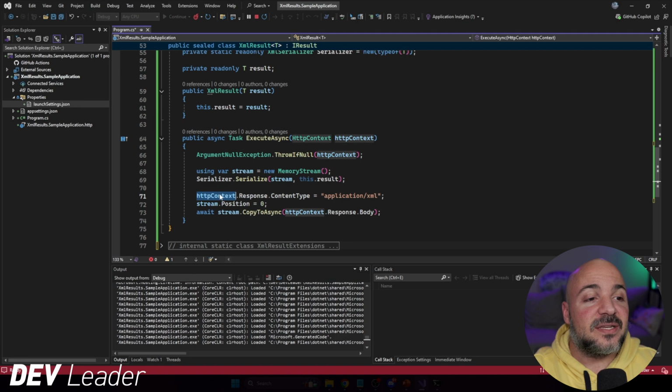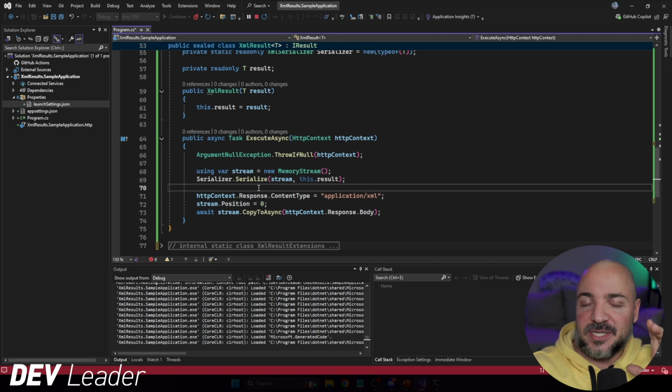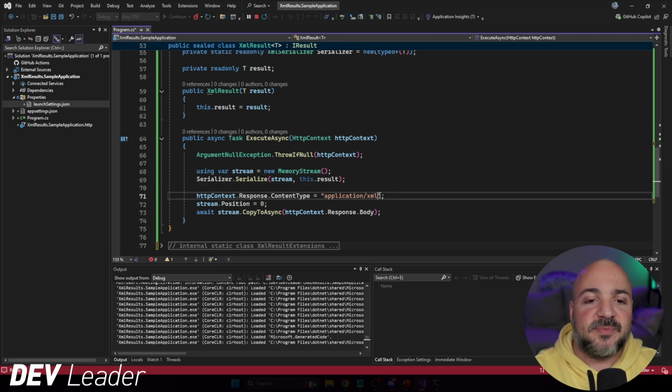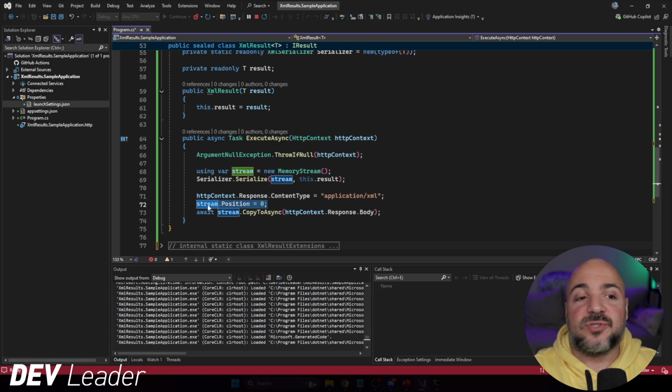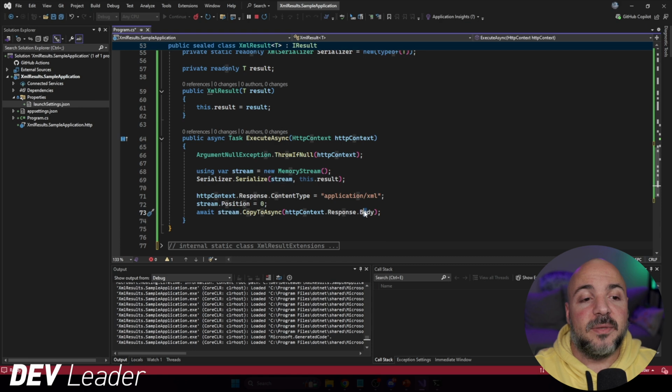We're now going to set the response content type to being the XML MIME type here. So that's happening on line 71. This is instead of us saying Results.File and passing in the type, we're able to actually specify that right on response.ContentType. We're going to reset that stream position back to zero and then copy that stream into the body.